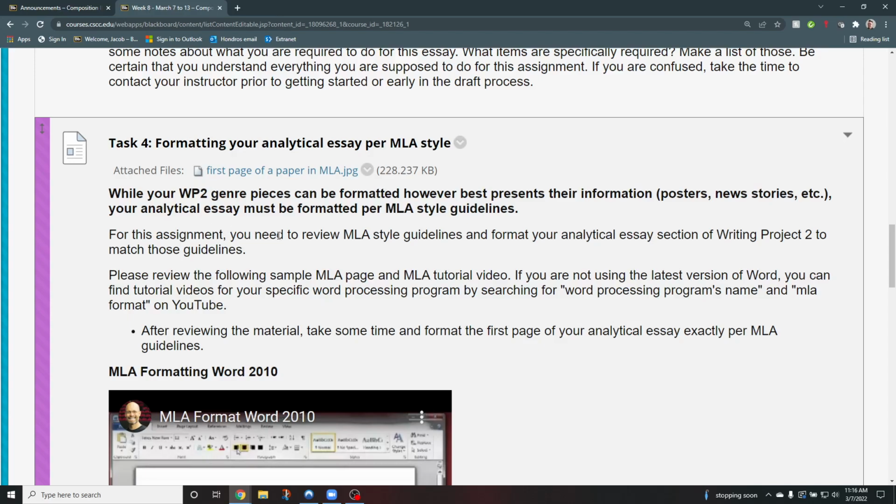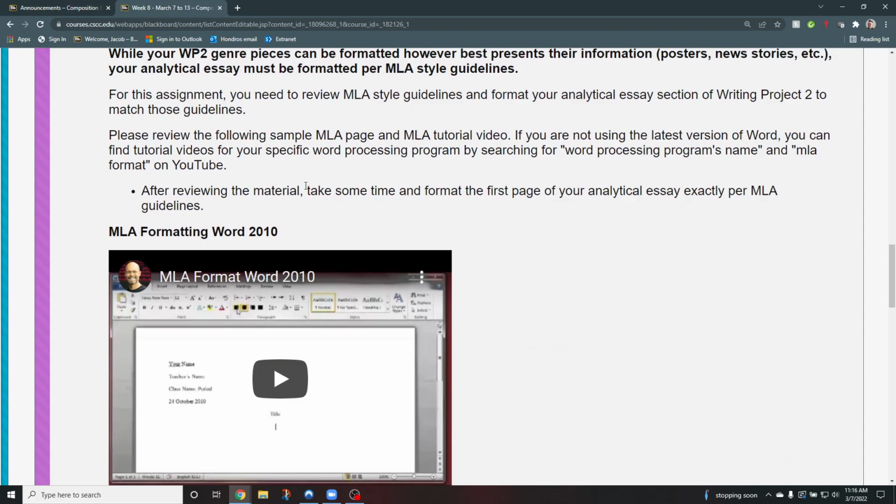For task 4, review the MLA style guidelines and format for your analytical essay section. And review the following MLA page and MLA tutorial video. If you're not using the latest version of Word, you can find tutorial videos for your specific program by Googling them or searching them on YouTube. After you have reviewed those resources on MLA, take some time to format the first page of your analytical essay exactly following the MLA guidelines.